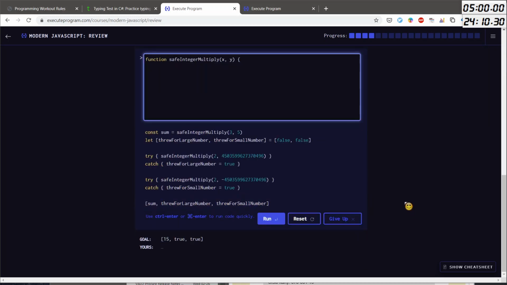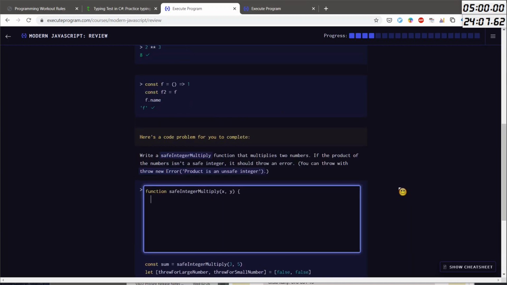And subcode. So write a safe integer multiply function that multiplies two numbers. If the product of the numbers isn't a safe integer, it should throw an error. You can throw it with, okay. So we will have a result, and that will be let result equal to x times y, and then we will check if the result is okay or not.